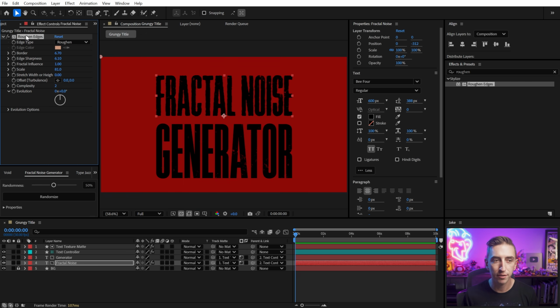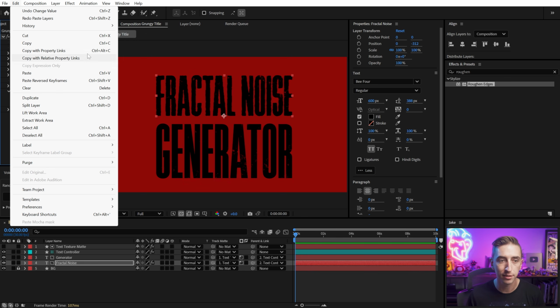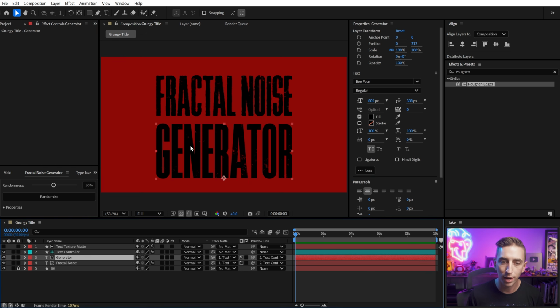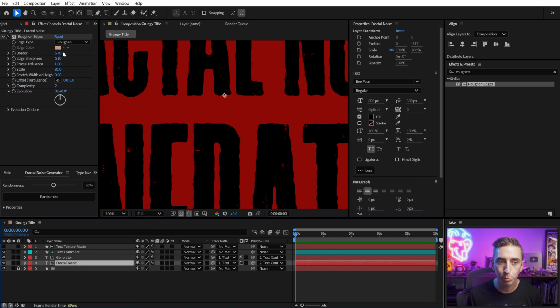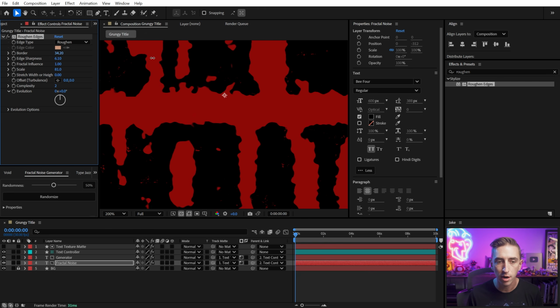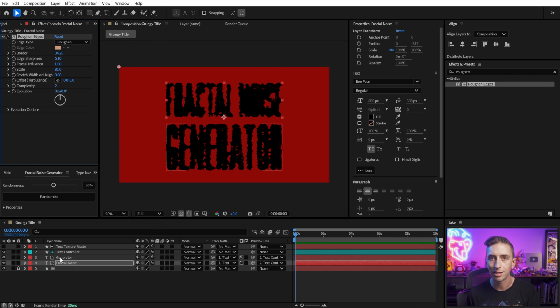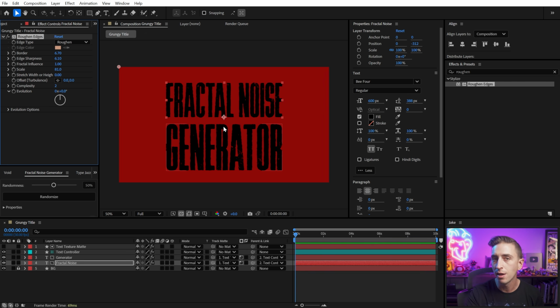Now I want to apply that same Roughen Edges effect to the generator text, but instead of just copying and pasting, I'm going to copy it with property links. The keyboard shortcut is Control-Alt-C or Command-Option-C on a Mac, and what this is going to do when I paste it on the other layer is link up all of the properties of that effect with expressions to the original instance of that effect, meaning I can zoom in here and change the controls on the Fractal Noise text layer. So let's say increase the border, and that's also going to affect the instance that I pasted on generator. So if I ever want to change this, I can do it in one place instead of two places. I use copy with property links all the time. I even made an AE Genius video covering that feature, so go check that out if you haven't seen it yet.